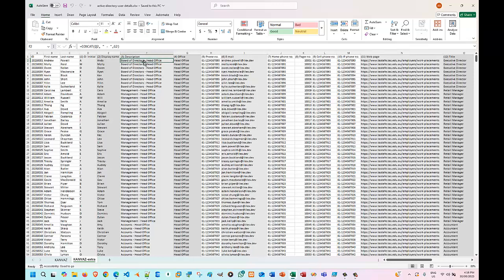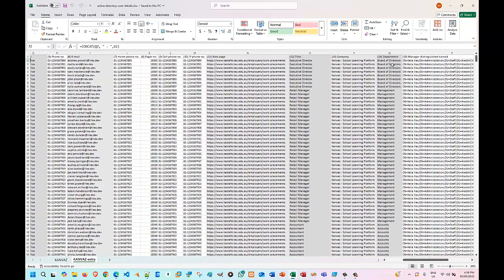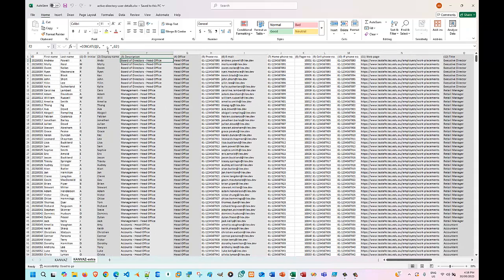So for instance, if you click inside board of directors, head office, you can see here it's a function. I am concatenating Q2. Q2 is where is it? So this is Q2. That is, I'm combining board of directors, and I'm putting a dash, and I'm putting J2. So there is the office. So it will come out like this, and then I will drag down to populate. So you can do that for all.